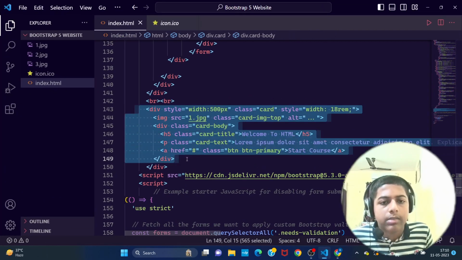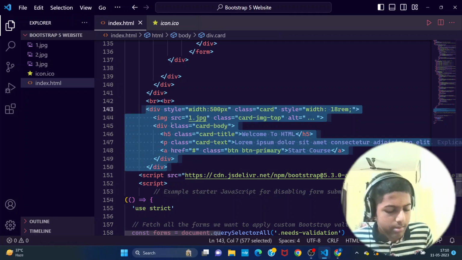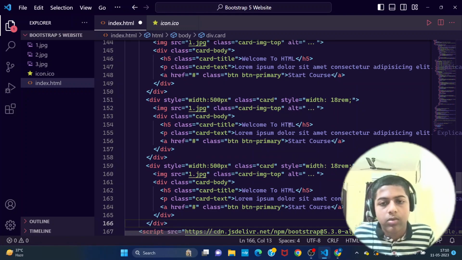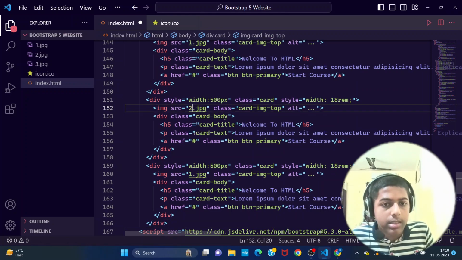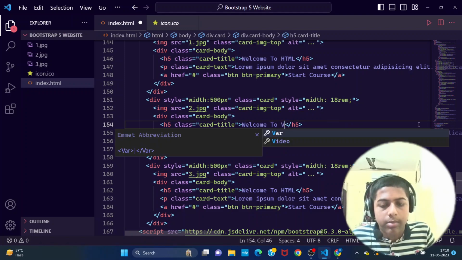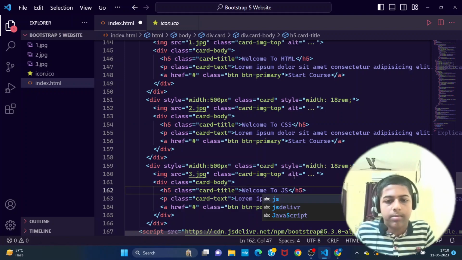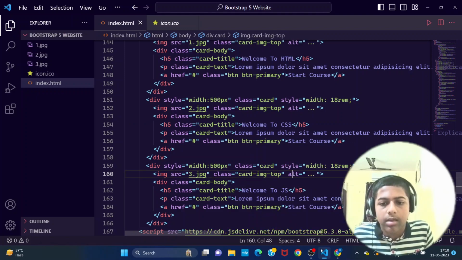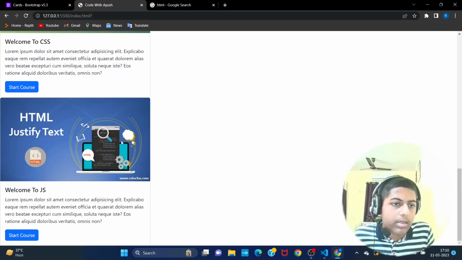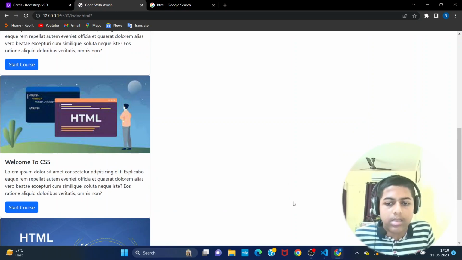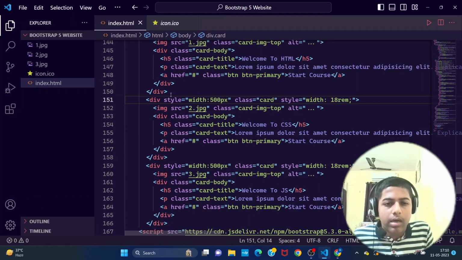Then we are having one more button here. So let's give that button as well. Let's copy the same card. So in this we are going to give 2.jpg and in this 3.jpg, and in this we are going to say welcome to CSS and we are going to say welcome to JS, and the same thing. So let's align them as per the requirement. So let's align this one to the extreme right. So for that, what should I do?